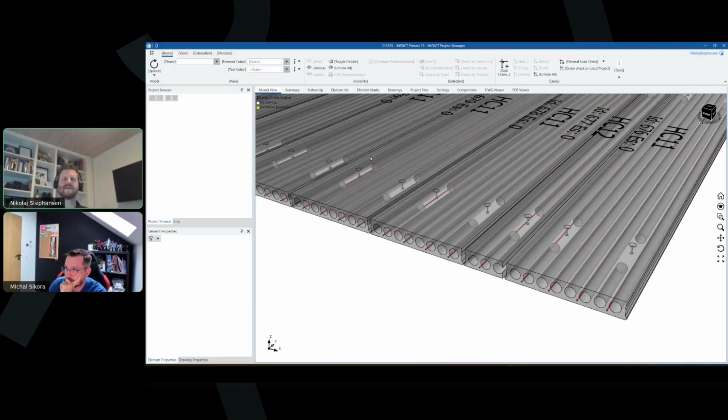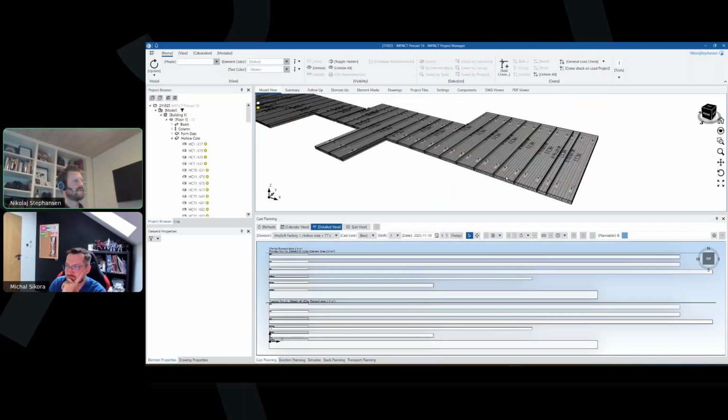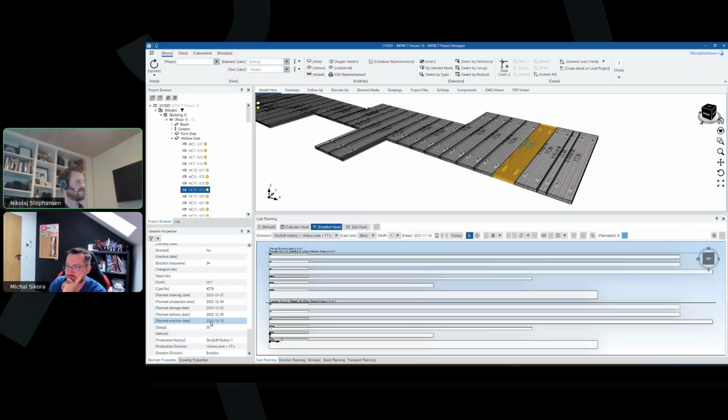And let's say right now he can tell me it's on the 4th of December. I'm just going to pretend I didn't hear it. Just so you guys can see also. You don't have to call each other and say, hey, I planned some stuff on that day. So if I click on an element here, I can see planned production date, 4th of December.